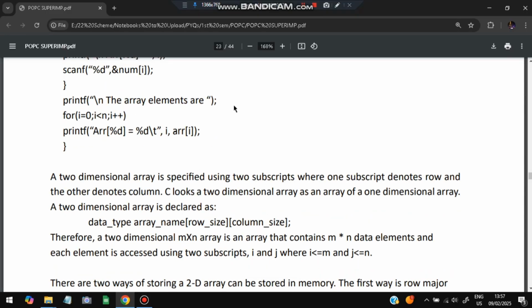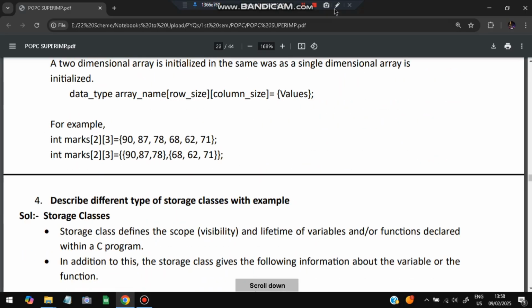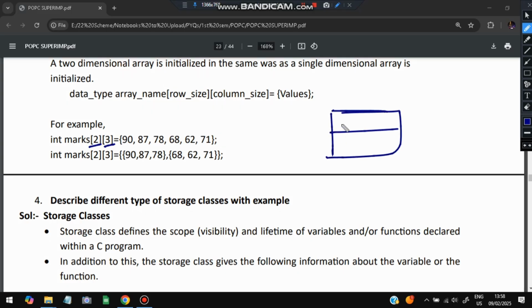The same thing can be done with 2D arrays also. We'll be having rows and columns. The only difference is that here we'll have two initializations, 2 and 3. 2 means two rows and 3 means 3 columns. So our array will be declared like this. This is the first column, second column, third column, and this is the first row, second row. This is the rows and this is the columns.